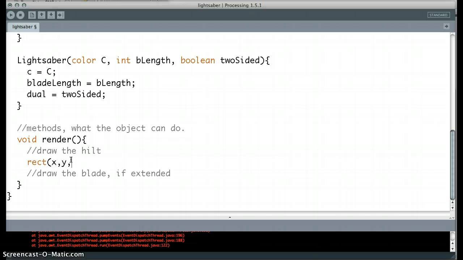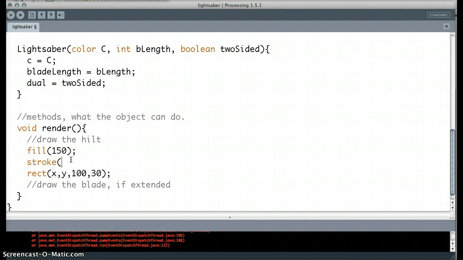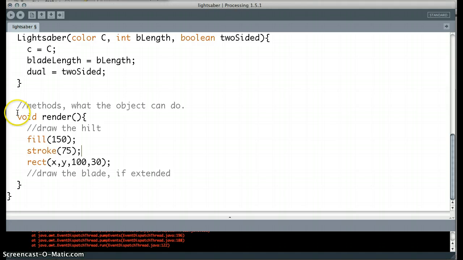And let's draw it here, say 100 pixels wide and 30 pixels tall. Okay, and then we'll set the fill here to be kind of a gray, like the hilt of the lightsaber. 100 out of 255 is pretty gray, maybe a little lighter, I don't know. And we'll set the stroke to be a bit darker than that. Okay. So now we have a method that we can call here that draws the lightsaber.